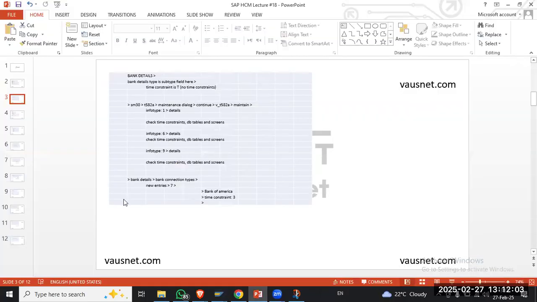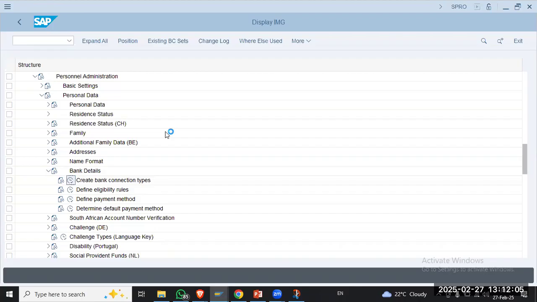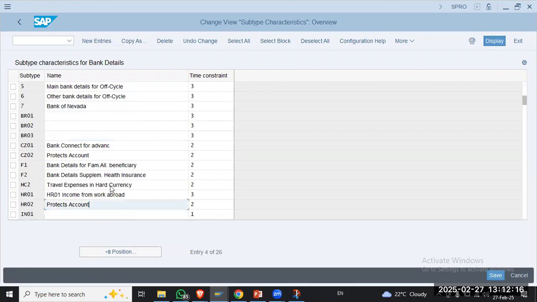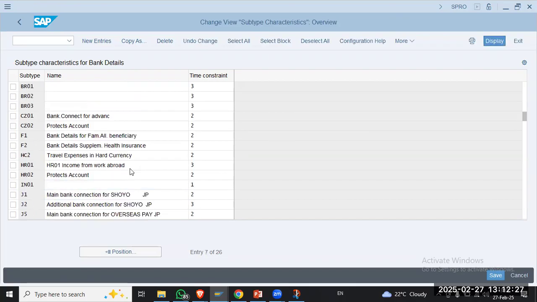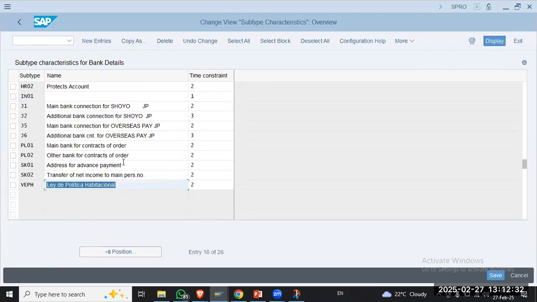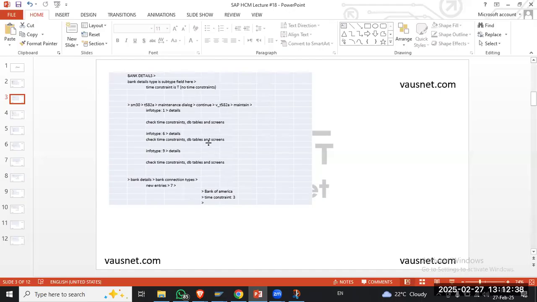Bank details, bank connection types, and then of course the payment methods. Check, wire transfer, bank to bank. Main bank, travel expenses, Bank of Nevada, you can have your personal banks, accounts, bank branches that can be maintained, or bank countries can be maintained over here. And of course, different modes of banking like that we have over here. Address for advanced payment. And of course, there can be various categories that we can have.